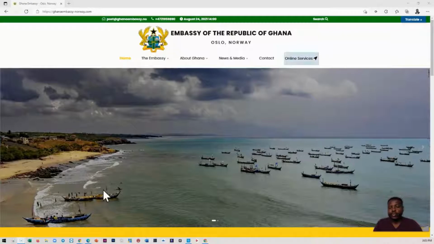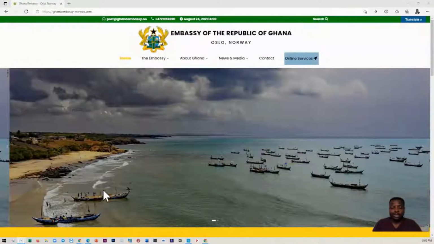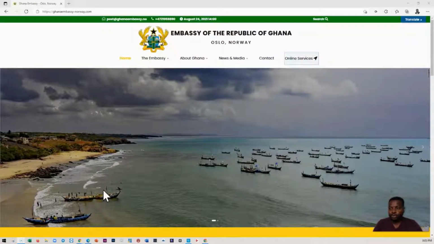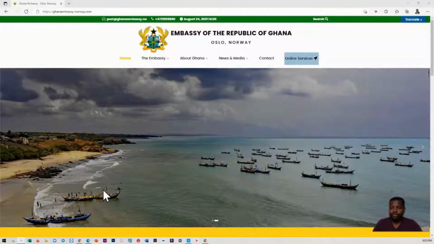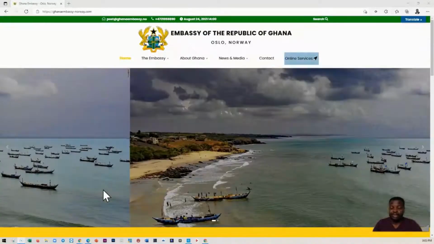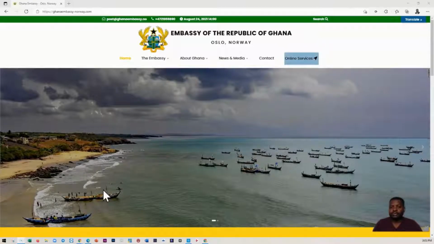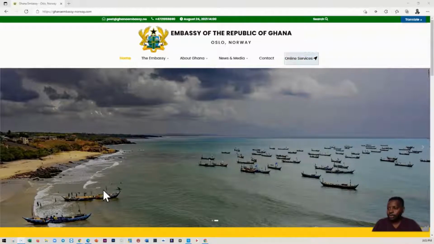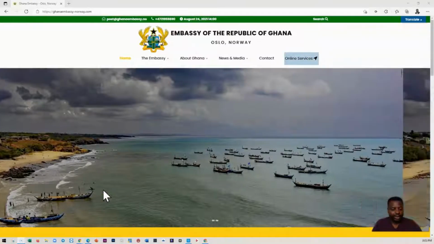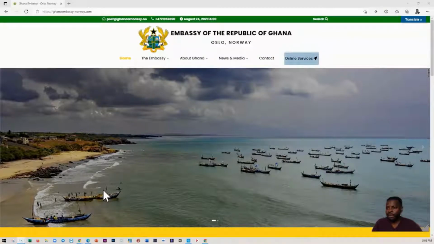Hi, welcome to this quick tutorial on how to apply for a passport or a Ghanaian passport from the Embassy of the Republic of Ghana, Oslo, Norway website. As you may know, recently they've launched a new website allowing clients and customers to apply for passports via their online portal instead of the old fashion of manual form application. So I'll take you through how to apply quickly, and hopefully if you are planning on applying for a passport, this might be of help to you.